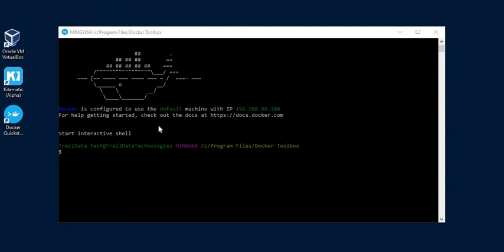Right, as you can see over here, Docker has been initialized on my system, with the Docker CLI showing the dollar prompt. So I will try to run a simple test. I'll type docker run hello-world application.